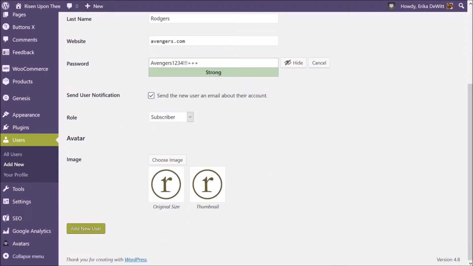So the next thing is to determine what role they are going to have. If you hit this downward arrow, you will see all the roles. Now, because I have WooCommerce installed on my website, I have these two additional roles that you won't see on a normal install. So we're just going to skip over those.